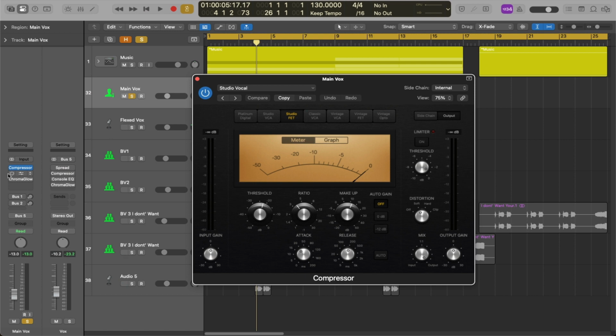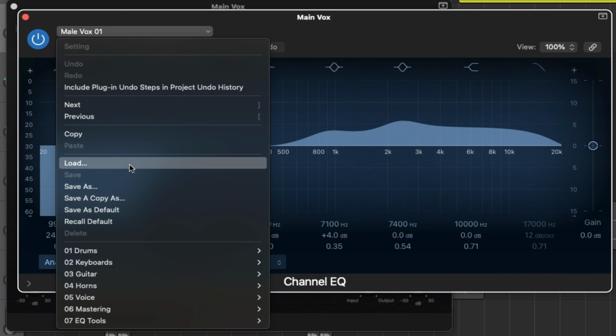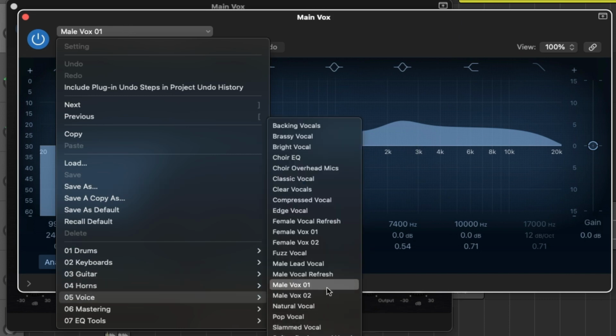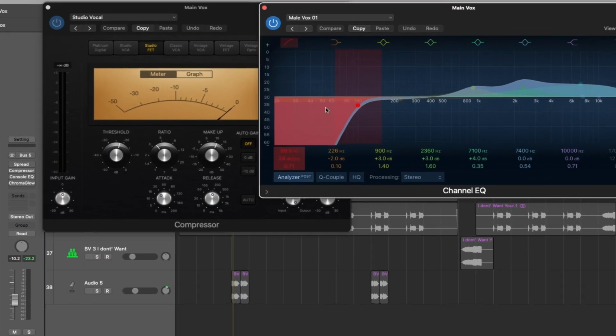Let's bring up the EQ. So I've got my Channel EQ on, and I'm filtering all of this bottom end down here, and I'm boosting up here this high-mid and high frequency range. I've actually started with the vocal preset Male Vocal 01, started there, and I've filtered out the bottom end. So let's hear the vocals now with these two in place.